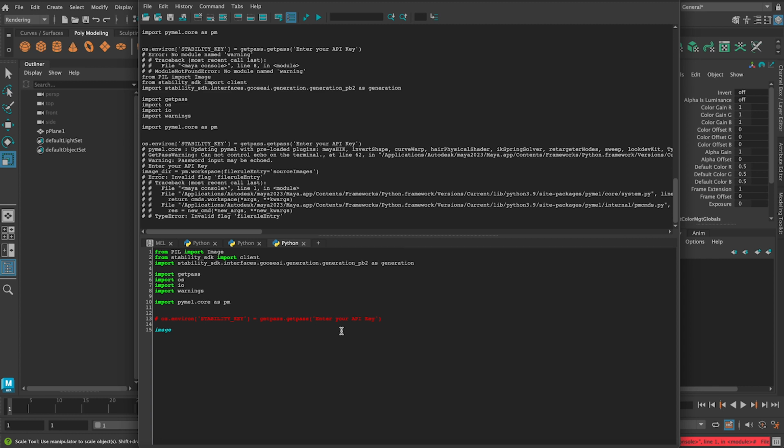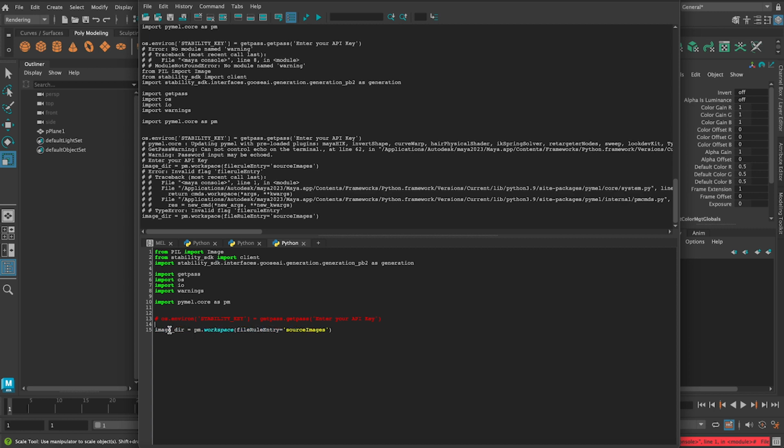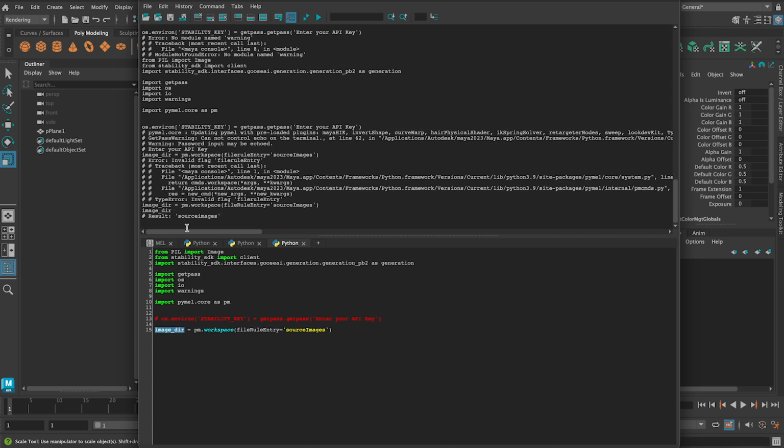All right, so I'm gonna create a variable to store our image directory, and I'm gonna get that from the workspace command, the PyMEL workspace command, and use the file rule entry on the source images. So this gets the directory assigned to source images. If I run that, you'll see this will give a relative path to Maya's project directory you have set up.